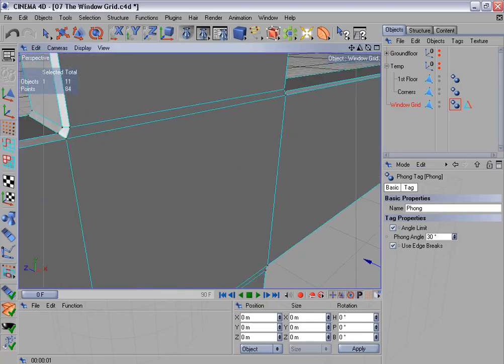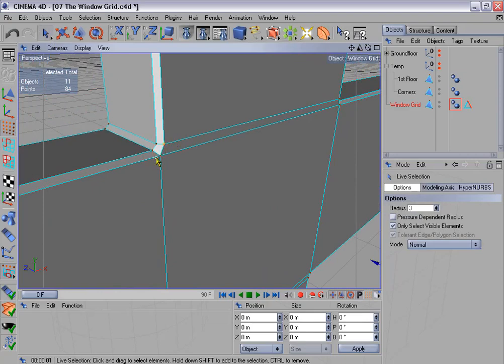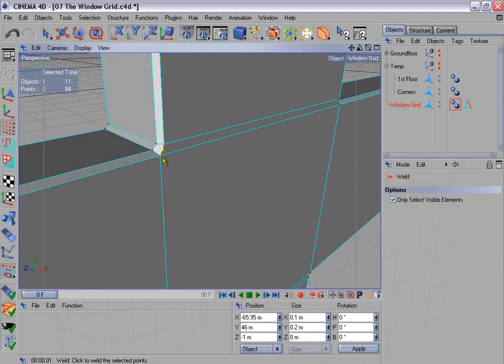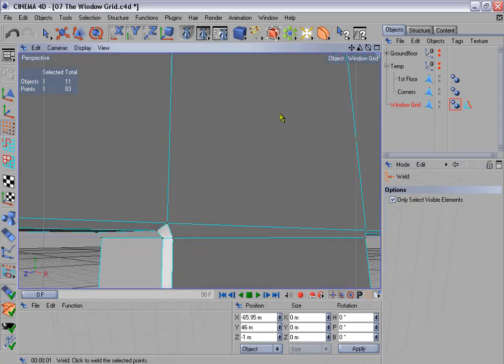I'm going to zoom in a little here and select these 2 points. Then go to structure, weld. You can see this little yellow dot here right in the middle between the 2 selected points. And if you left click in the viewport, you can weld these points together. And let's do the same thing down here.